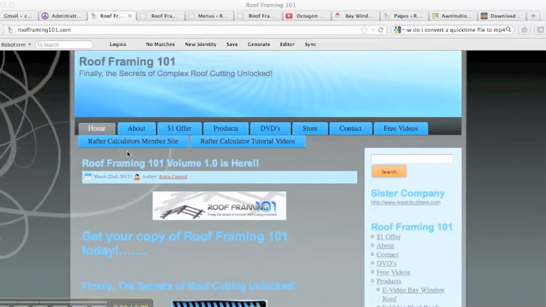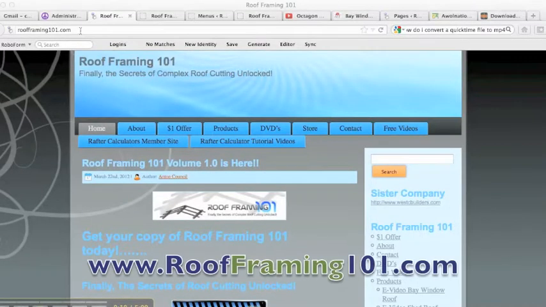And I'm going to give you a brief description today of the website that will calculate it for you before you cut it. In this website, we offer online calculators. And if you go to roofframing101.com, you can see this is the homepage for the website.